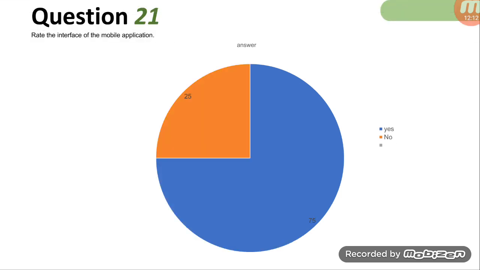Next, how do you find the interface of the mobile application? 75% of the users answered yes, and 25% of the users answered no. Next, rate the icons. 75% of the users answered yes, and 25% answered no.